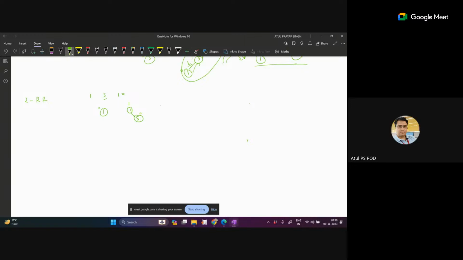Now we will add one more. 1 and 5 are the previous nodes, and we will add 10. Since 10 is greater than 1 and greater than 5, we add it on the right. Now the balance factor of 10 is 0. The balance factor for 5 is 1, since the left height is 0 and the right height is 1. For 1, the left height is 0 and the right height is 2, so 0 minus 2 gives 2. Now you can see we are getting a balance factor of 2.